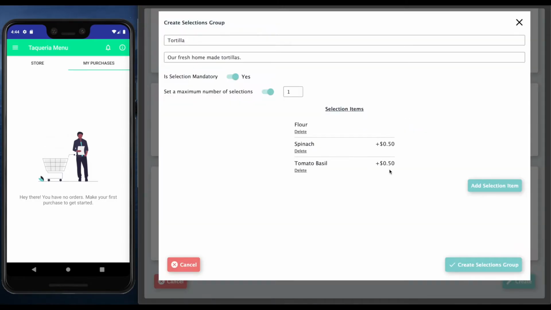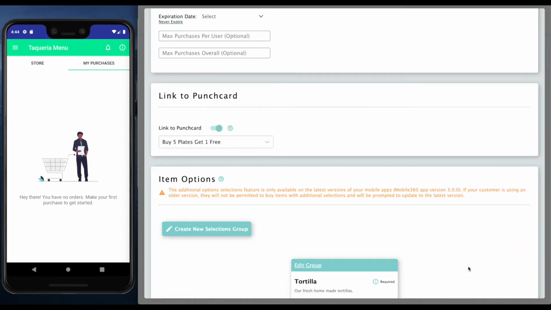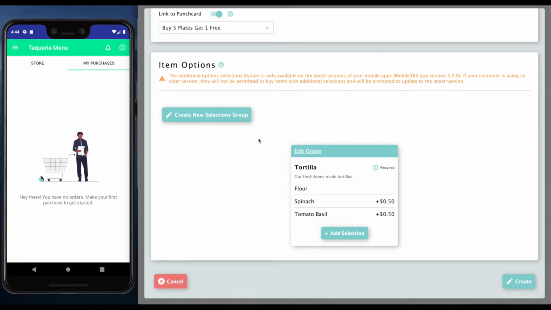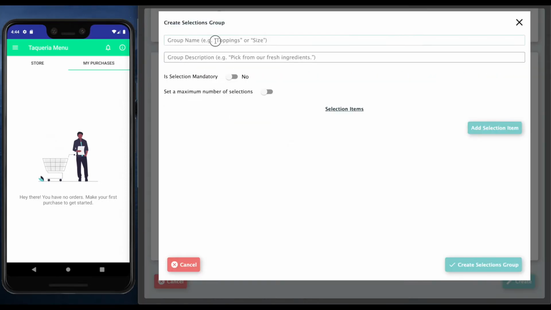So now that we've created a group here, let's go ahead and create the selections group, and you can see it pop up right here. Let's go ahead and add one more as an example before we actually check out the item on the app. So we're going to come here, and let's say we have a meat option, and we can say, please select your primary meat option with our homemade sauces and spices.